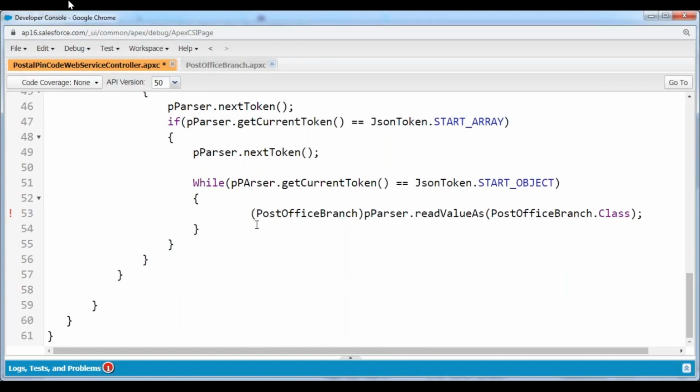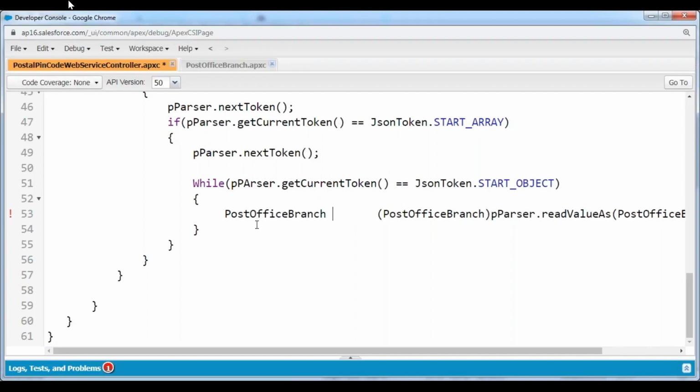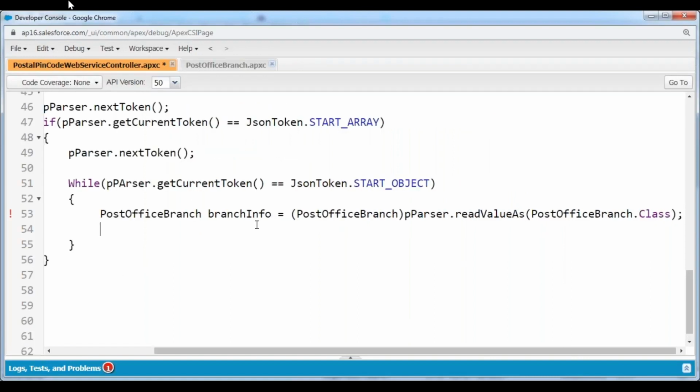Once it has been converted, then I'm going to be preparing the post office branch. I'm indicating branch info. I'm storing it inside my variable here. Once it has been stored, I would like to add it into my collection here. LST postal branches dot add of branch info.